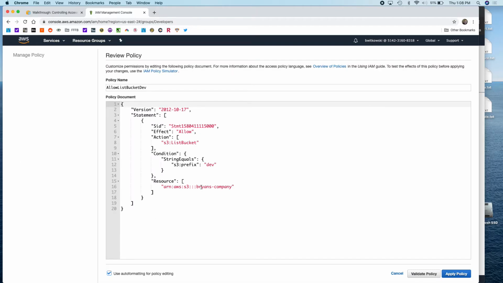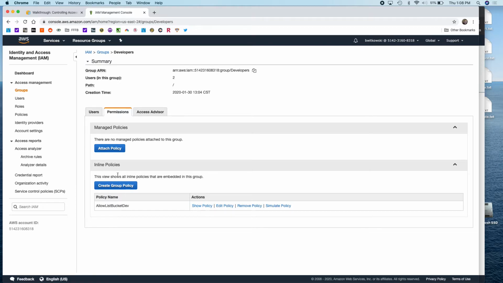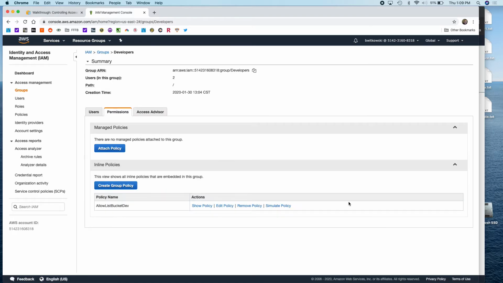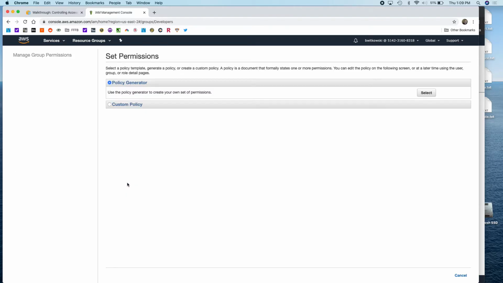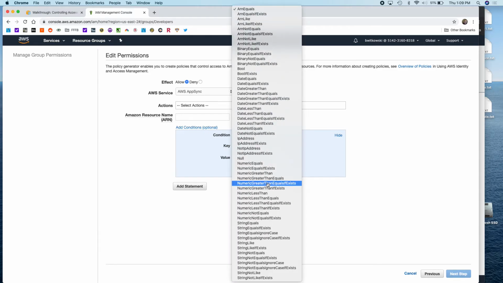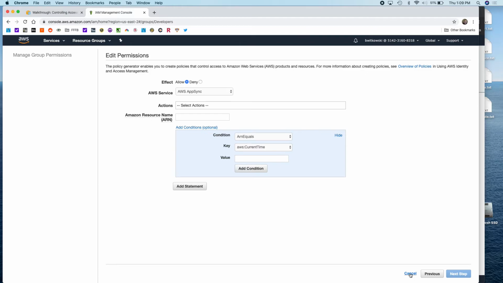So I'm editing the policy right here. I can manually do it. I can go back into the policy editor. But I know, because I ran into it this morning, that one of the conditions that I could set is string like. Okay, and I'm going to apply the policy. If I create another policy using the policy generator, you would see that. So if I go to the policy, string like is one of them. I don't need to do this again.